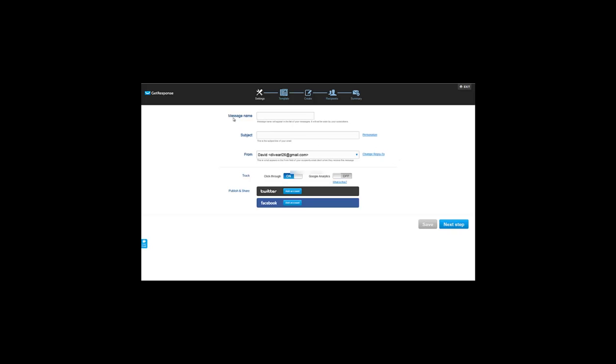So the first field you have to fill out is the message name. Now the message name is not seen by any of your subscribers. This is only for you to keep track within GetResponse as to what your message is going to be called. I'm just going to type in some gibberish here. It doesn't matter at this point.